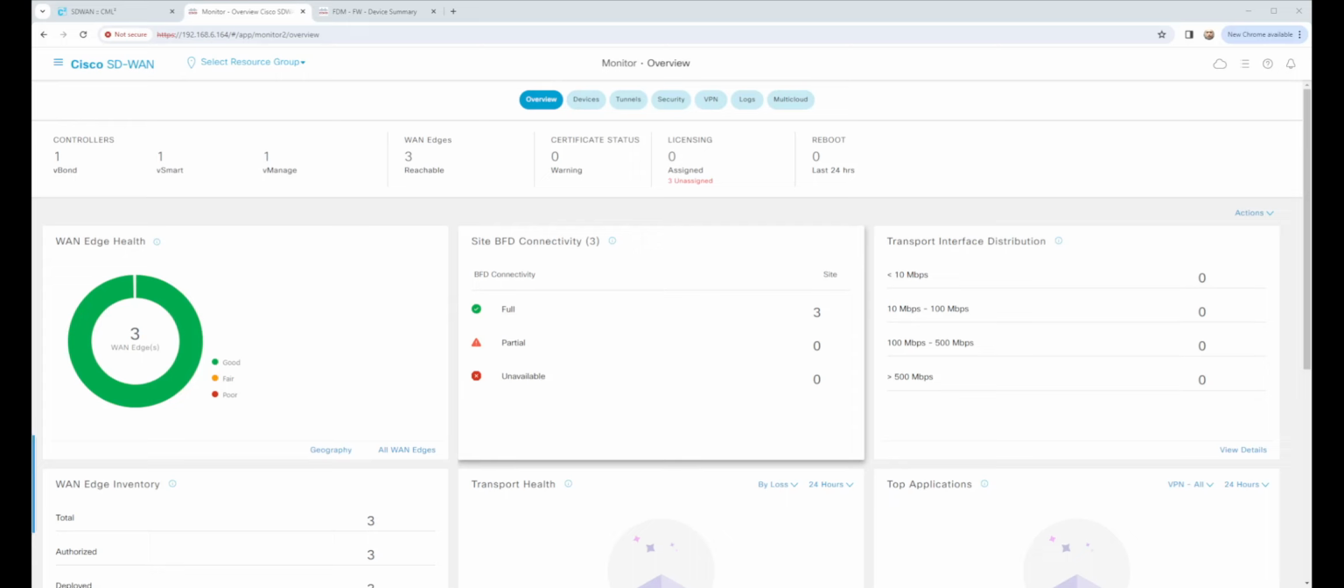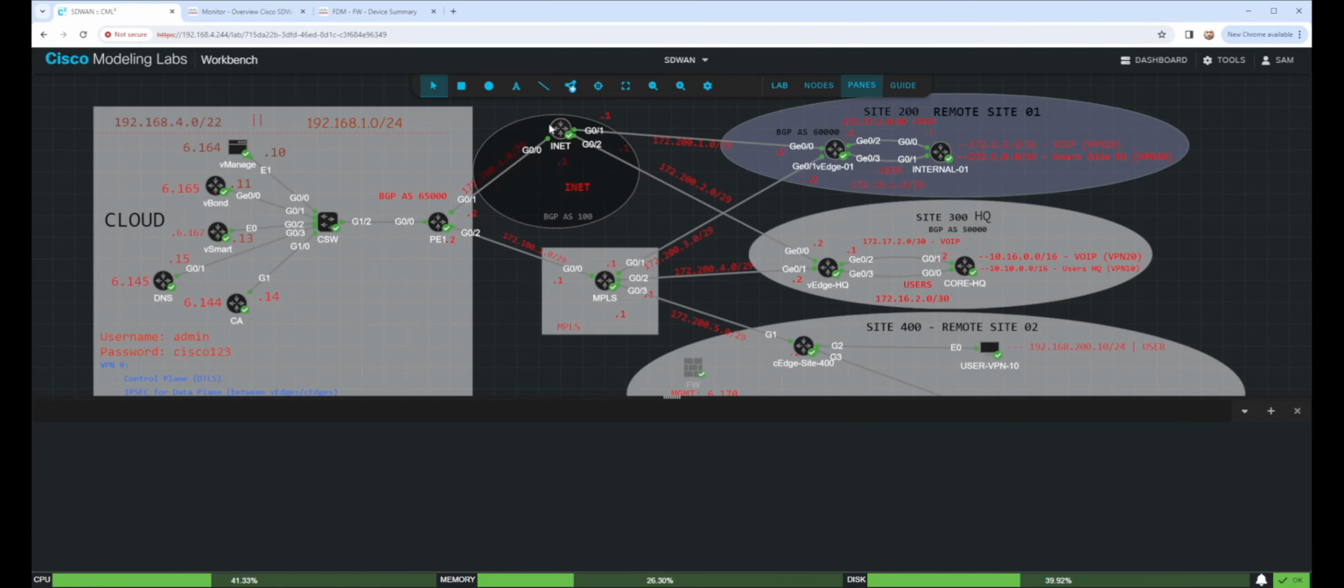So last week we discussed how to advertise a quad zero to the different segments, which were our tenants. We had two tenants, VPN 10 and 20, and three different sites: site 200, site 300, site 400. The route learning is through the OMP protocol, so it's making use of DTLS.